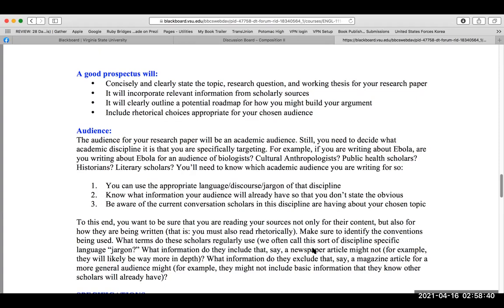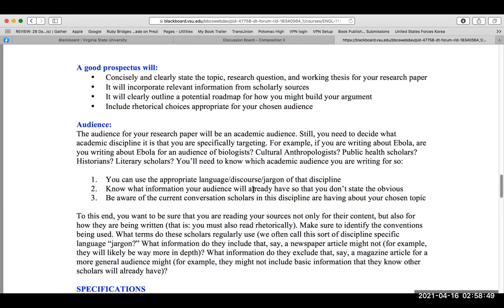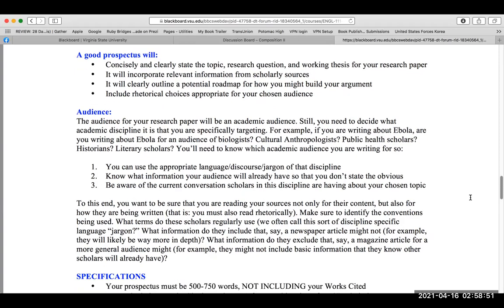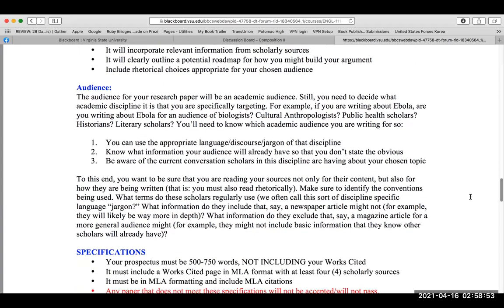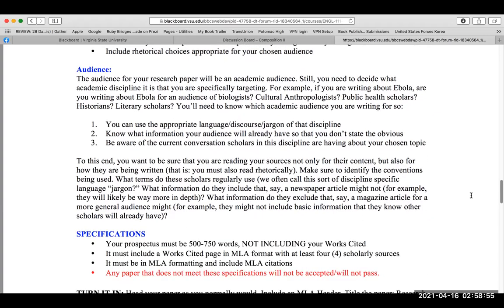Finally, number three, you'll need to know which academic audience you're writing for so that you can be aware of the current conversation scholars in the discipline are having about your chosen topic. To this end, you want to be sure that you're reading your sources not only for their content, but also for how they are being written. That is, you must also read rhetorically.